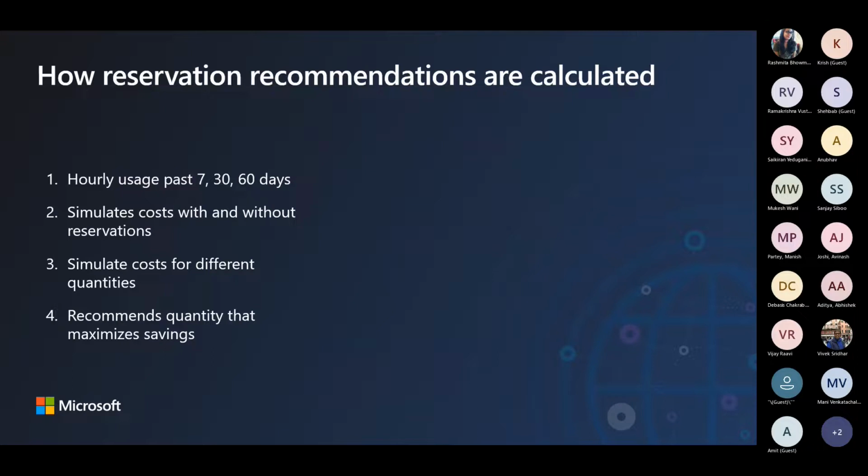So it actually simulates the cost with and without reservations, right? And it simulates the cost for different quantities, like 1 virtual machine versus 10 virtual machines versus 100 virtual machines, etc. Then it recommends a quantity that gives you the maximum savings. So whatever recommendation that you see on Azure Portal, that is the one which is going to give you the maximum cost saving. Though you can always go ahead and modify it and do it according to your choice, it's always recommended to go for the recommendation that you are getting from Azure, because there's a lot of this kind of cost saving calculations that are being done in the backend.